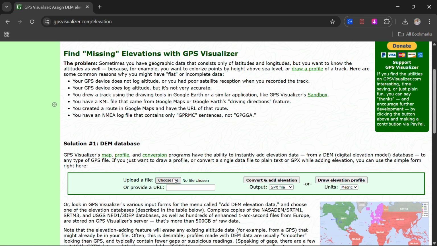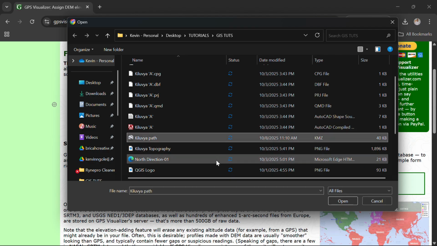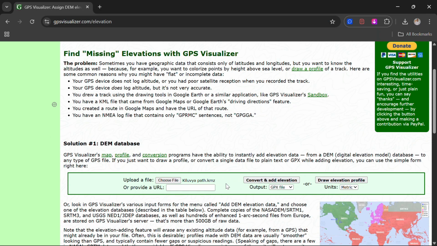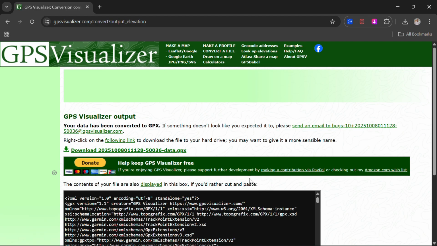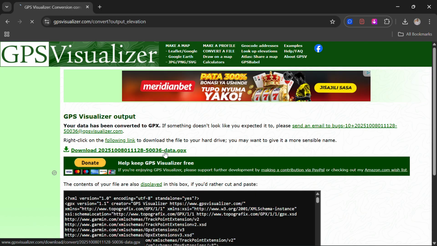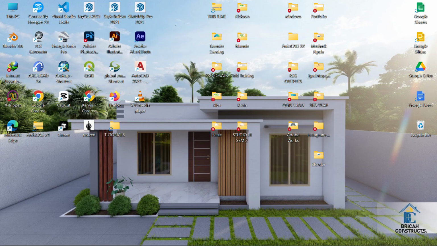You have to upload a file, so let's choose our file. Yes, here it is. Just click open. You see here it has been added. So just go and click convert and add elevation. Just leave the output file format as GPX. So just click convert and add elevation. Yes, you'll be provided with a link to download your data. Just go and click it. The downloading will start, and here is our file which has been downloaded.